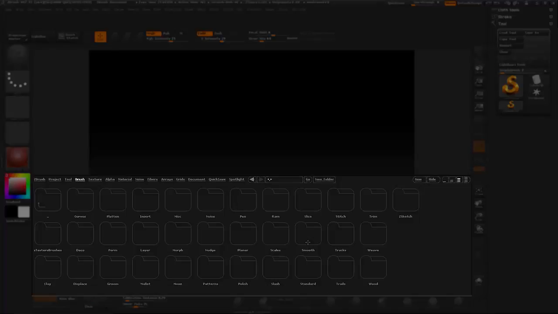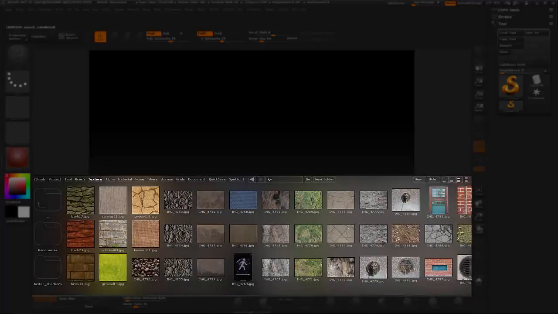There's tons and tons of brushes, but guess what? I only use about 10, 12 brushes out of hundreds of them. This is because I found the ones that work for me well and the ones that are really essential to the task that I'm going to be doing, which is sculpting. You've got a host of textures in here that you can use straight away.